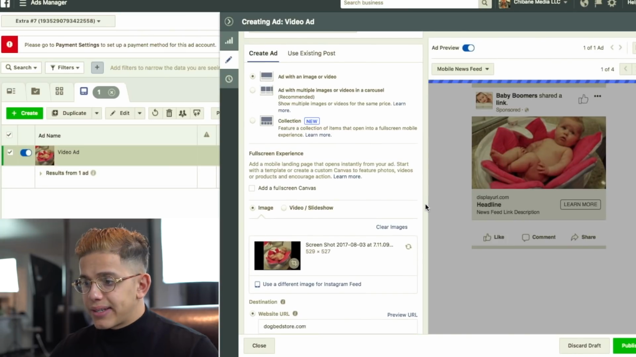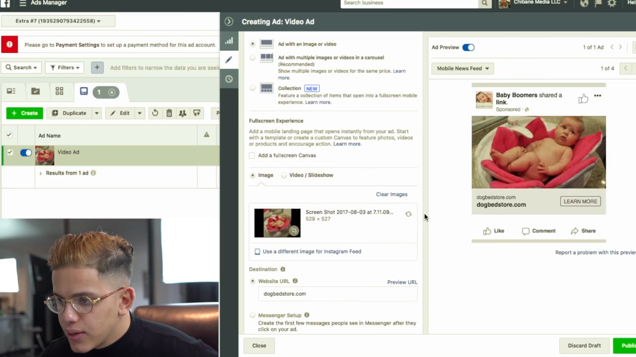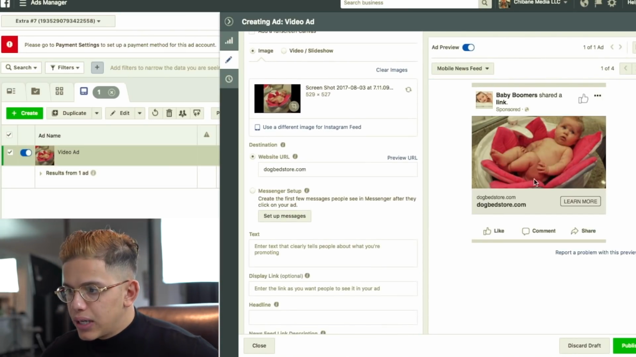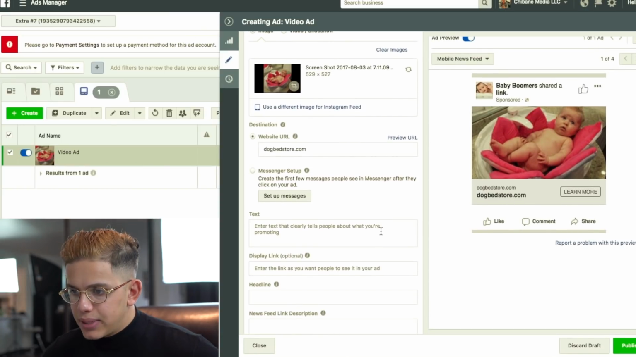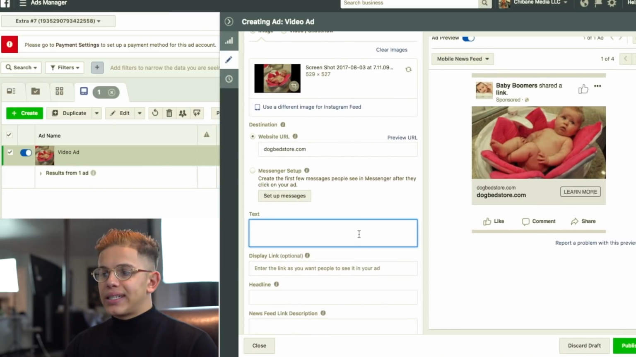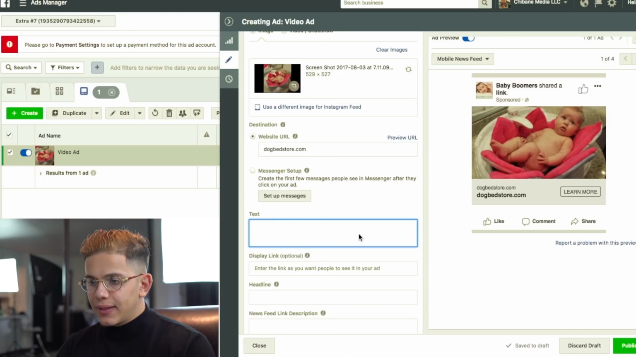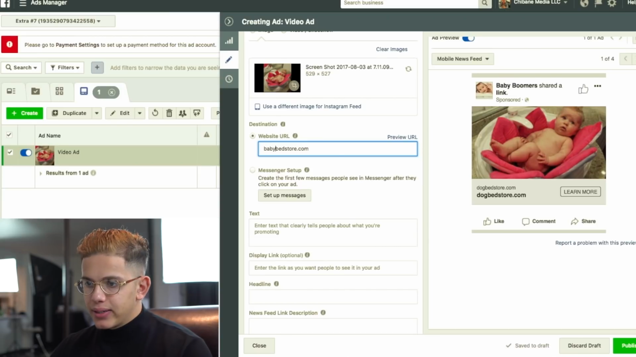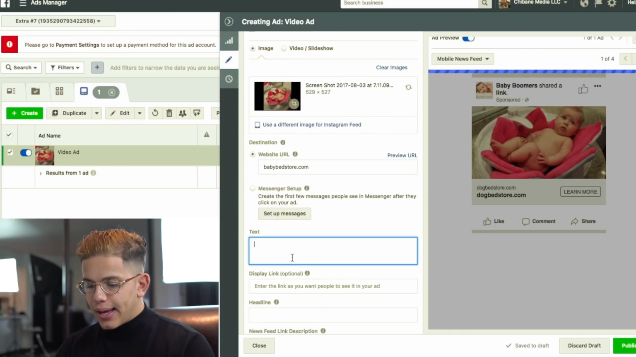Okay. That directs to your actual product page or your sales funnel. So we're already going there, right? dogbedstore.com. Text: this is what I usually like to do for the text. I'm going to give you guys a little free tip right here that is actually super valuable. Since this is a baby bed, right? babybedstore.com.